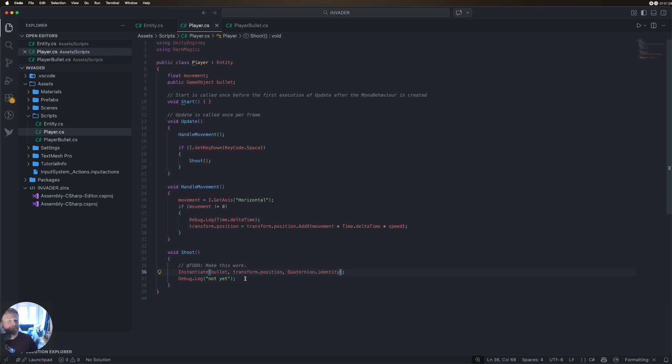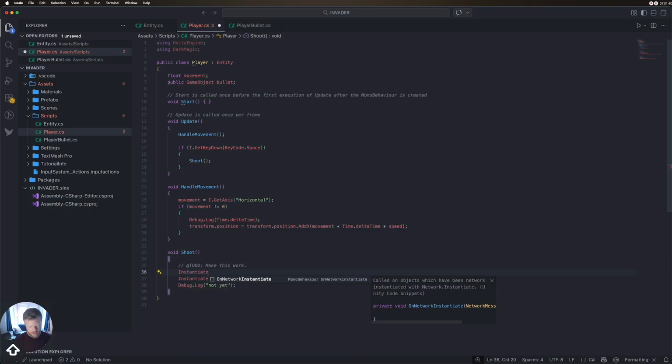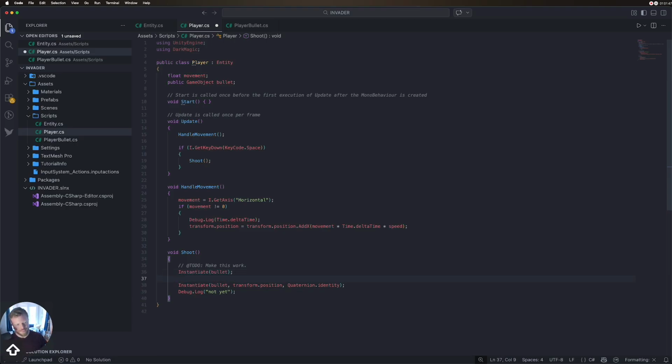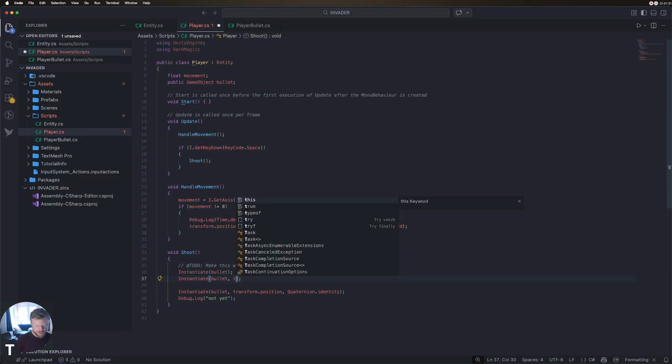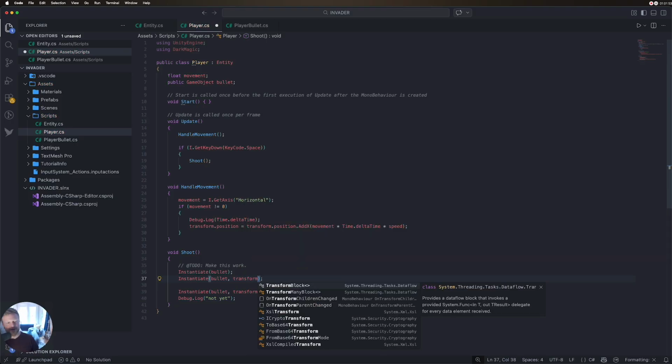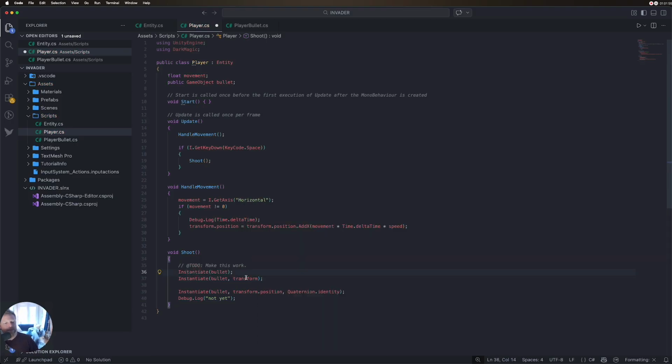But so real quick, Unity comes with a ton of built-in functions. Debug.log is one. Instantiate is one. Instantiate works in many different ways. You could just say instantiate bullet, and that would do one thing. Then there's a different version of the function which allows you to pass in two pieces of information. So maybe it's this, and then transform, you can pass the parent or something like that. But it also supports a version with 3 arguments.